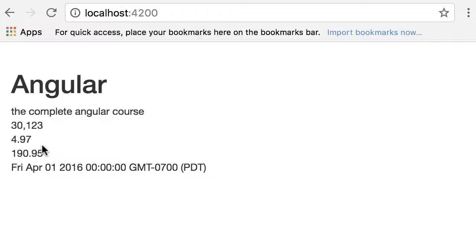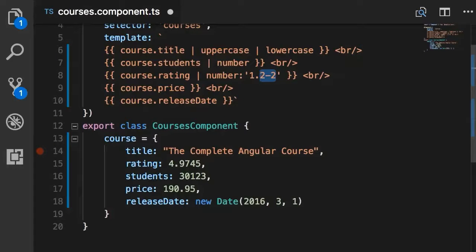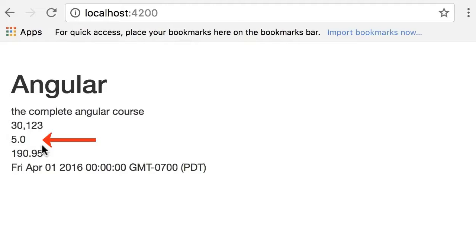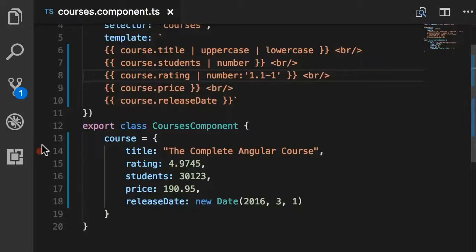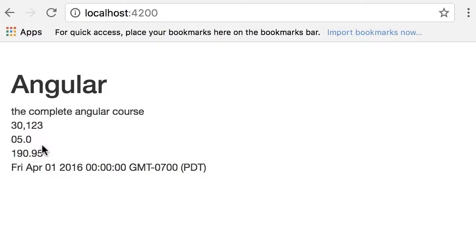Save. All right, look, we've got 4.97. Now look what happens if I change this to 1-1. So I want to have only 1 digit after the decimal point. Look at what we got. So our rating is now rounded, 5.0. Also, if I change the number of integer digits from 1 to 2, look at what happens. Now we have a leading 0 here. So these are the kind of things you can do with the decimal pipe.